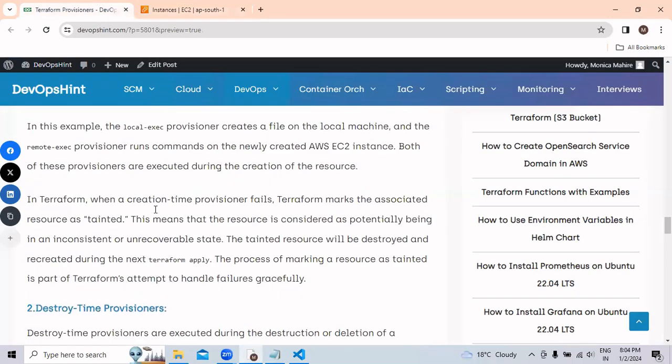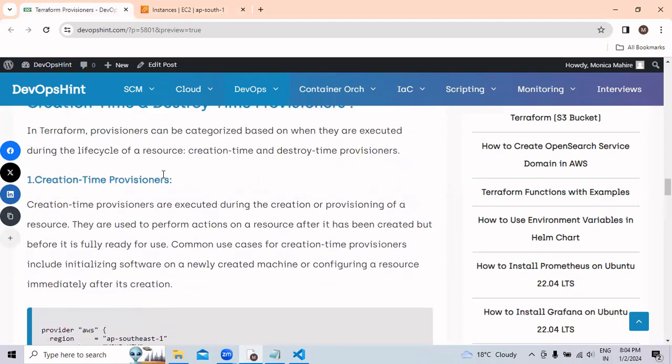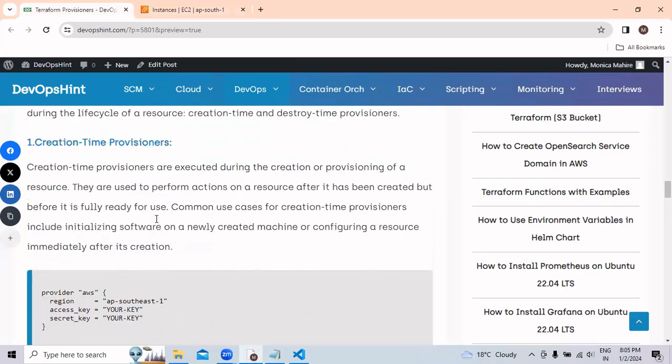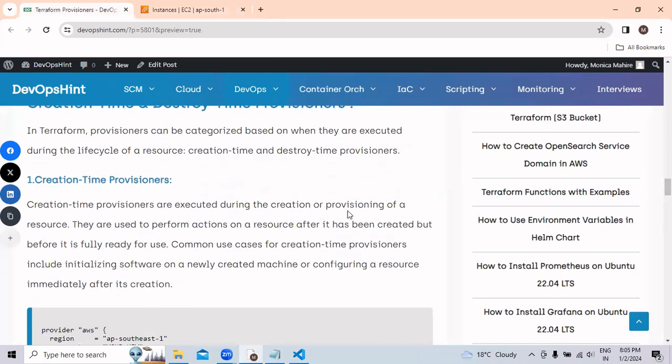So now we will learn about the different types of Terraform provisioners, that is creation time provisioner and destroy time provisioner. Creation time provisioners are executed during the creation or provisioning of a resource. They are used to perform actions on a resource after it has been created, but before it is fully ready for use. Common use cases for creation time provisioners include initializing software on a newly created machine or configuring a resource immediately after it's created.